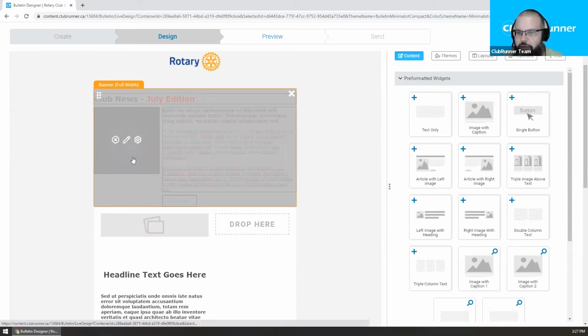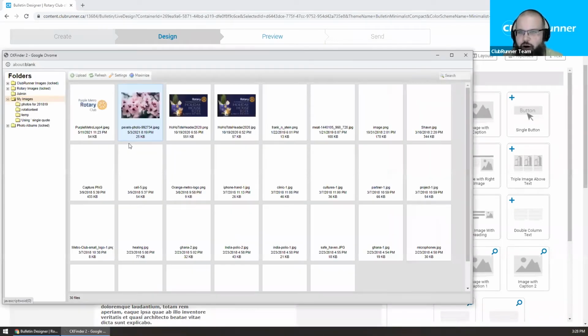Here is an image widget. So as part of this pre-formatted widget, we have an image section. Hovering over it, we have a couple different options. We can remove the image that's currently in there, which is just a placeholder image. We can edit the image to change its location, or we can look at the properties. We'll go ahead and start with the edit button, which will pop up our image finder.